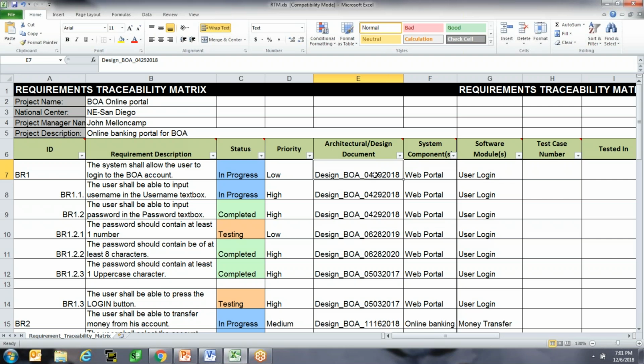There are design documents for pretty much all requirements. If there is any, that's fine. If there's not, that's fine. You just specify the name of the document. What is a system component? It's a web portal.